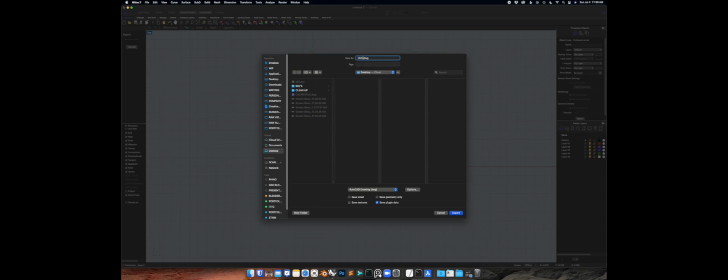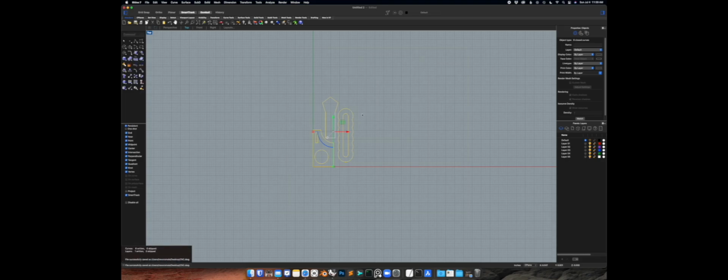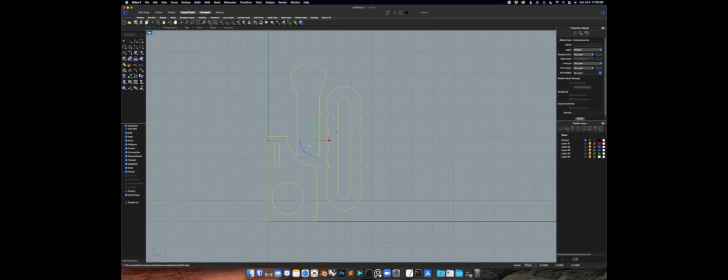I will type in CNC just to randomly name this file. And there, you're done. That file should be completely usable by the operator. They will probably re-nest the objects for efficiency's sake.